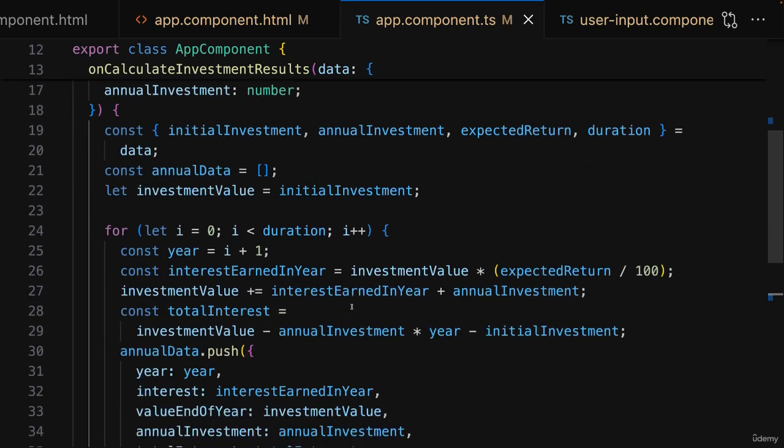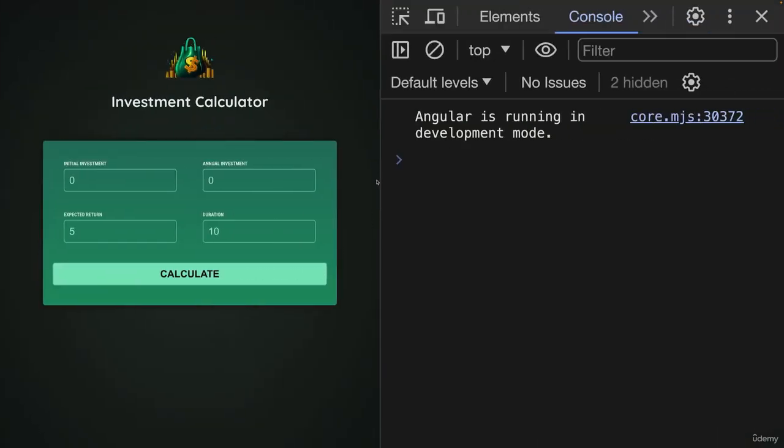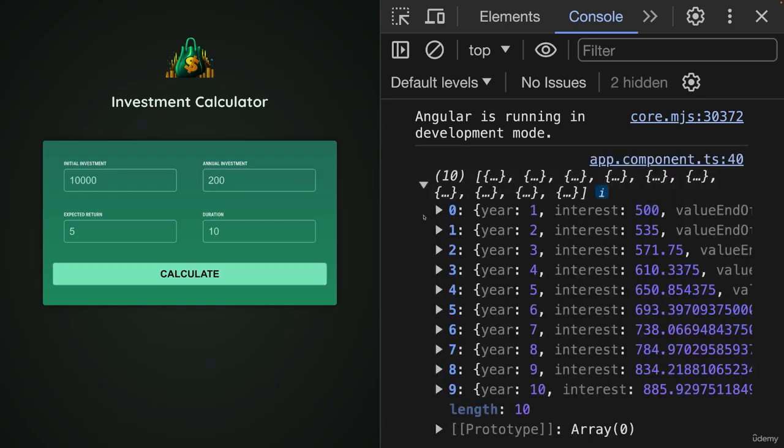So that was a lot of work, but with that, if you save it all, if you reload and you enter some data here, like this, maybe, and you click calculate, you should see some annual data here, an array with multiple rows, multiple entries, one for every year. Since I have a duration of 10 years, I got 10 entries here.